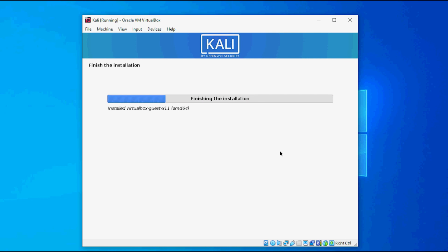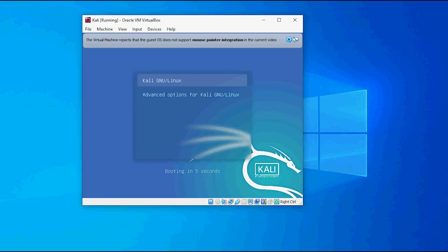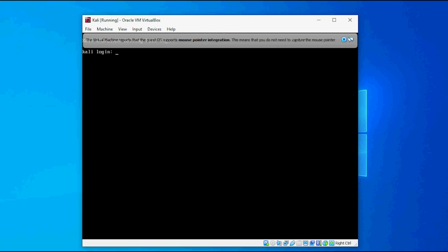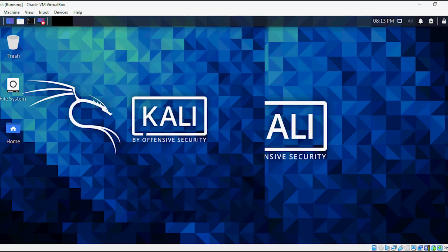And now you're in the final step of Kali installation on your VirtualBox on your Windows or your Mac OS or any of your operating system. Now Kali is going to launch. Now I can log in with my username and password. Congratulations, we have fully installed Kali.